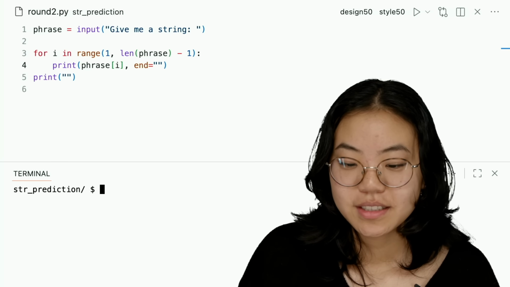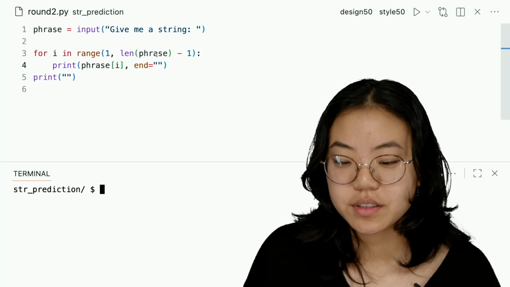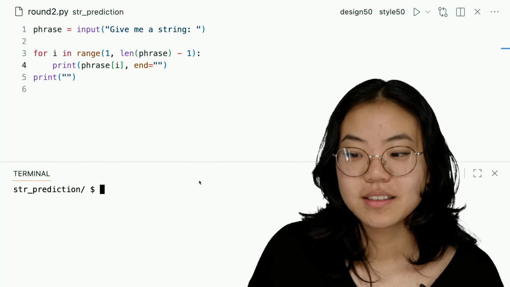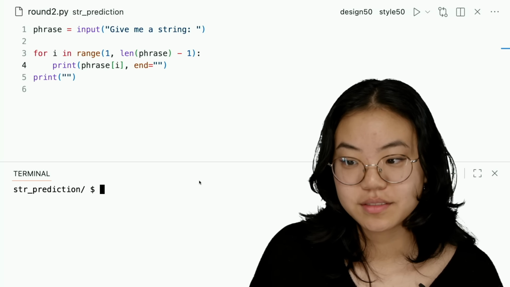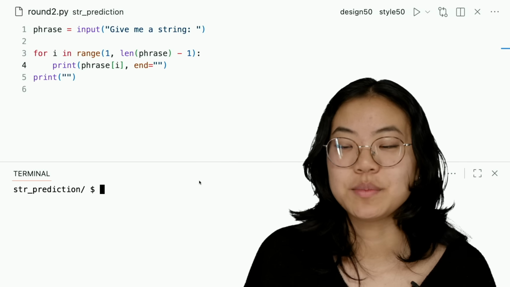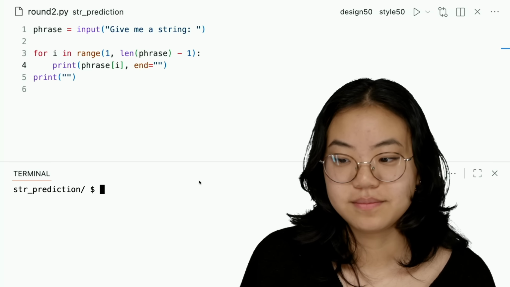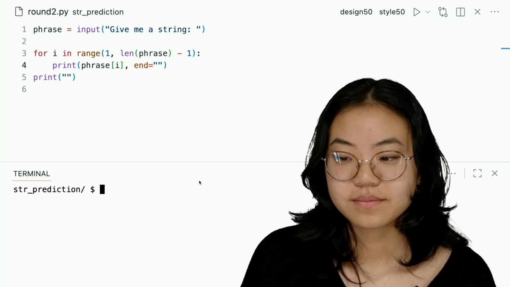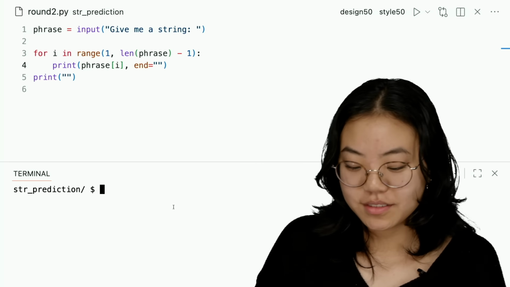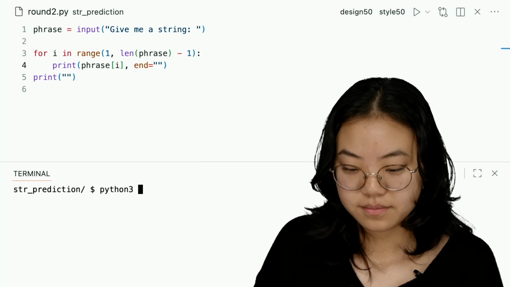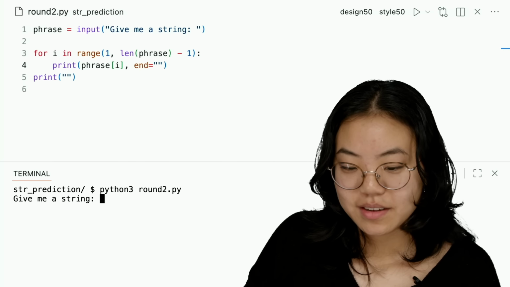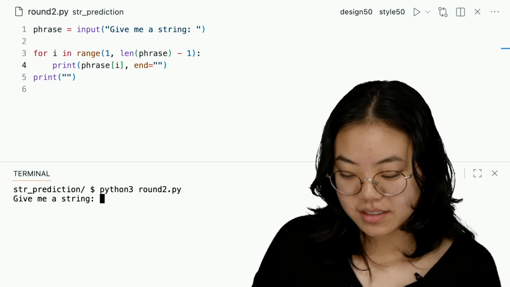So if you notice here, we only have 2 parameters in this range function. The first one is the start, the second one is our end, exclusive, and our step is not specified, which means it's 1 by default. Okay, so let's try this out. 2.py, and I'll give it the string, say, elephant.